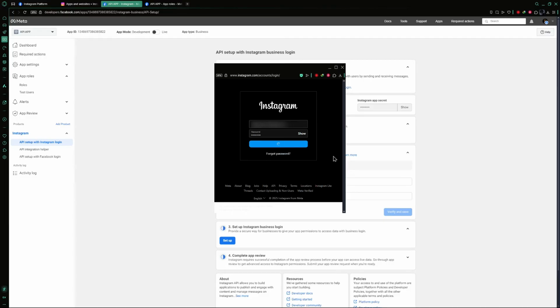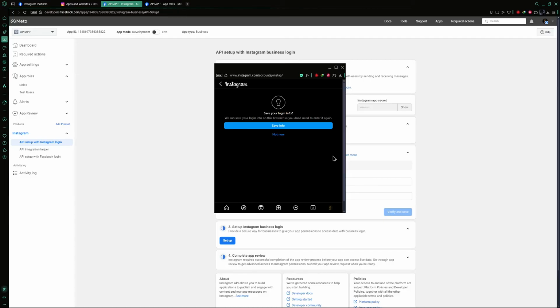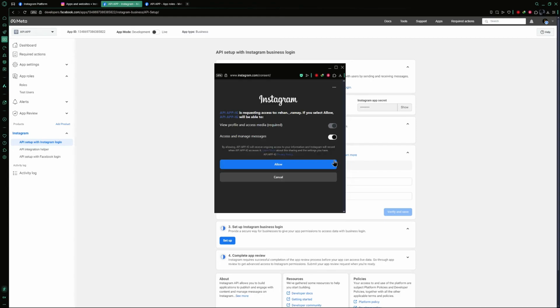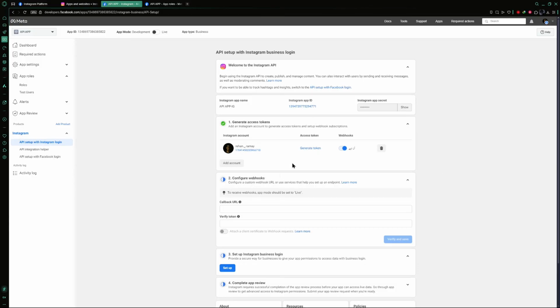If your Instagram account is not yet a professional account, you will be prompted to switch. You need a professional account to use the API. Simply follow the on-screen steps to change your account type. Once that's done, continue with the login. You'll then see a permissions window. Click Allow to give the app access to your Instagram account. Once you've allowed access, your account will appear in the dashboard.